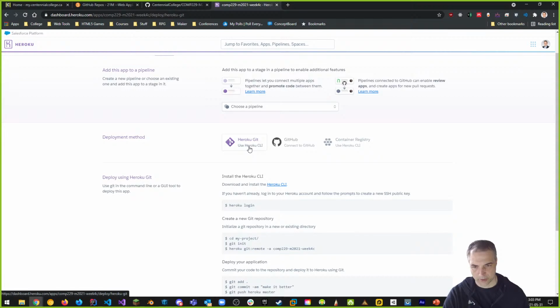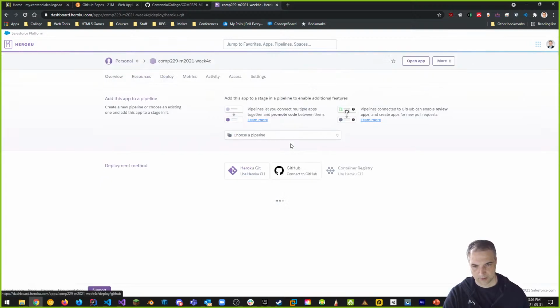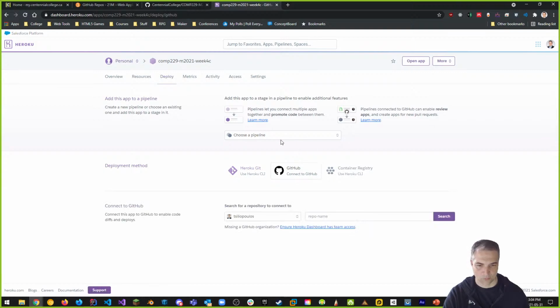I can do a Heroku Git deployment, or I can connect to GitHub, or I can use a container registry by Heroku CLI. We're going to use GitHub, this one. Click on that. And when I do that, it's going to say, okay, so what GitHub account do you want to connect to? And I want to connect to Centennial College, of course. You will connect to yours. And if you don't have one here, you're going to have to register one and follow the steps. Heroku will get you to add permissions for GitHub so that you can access your GitHub repositories through Heroku, right? So you have to approve Heroku for that kind of thing.